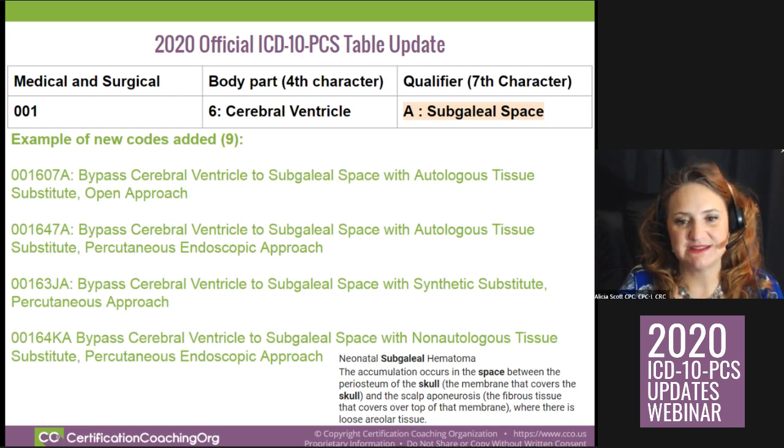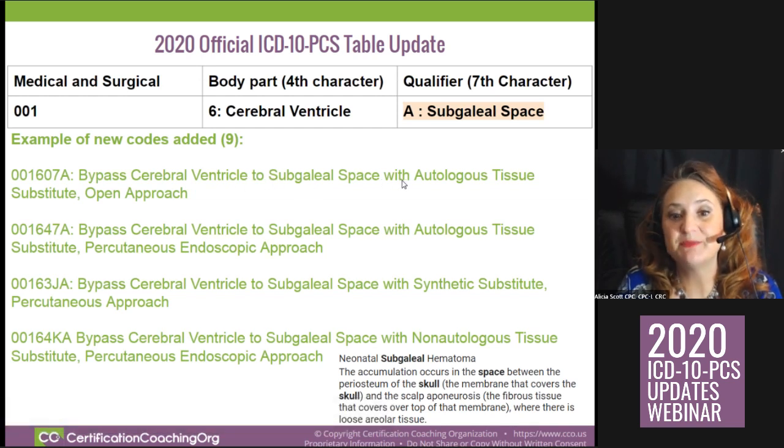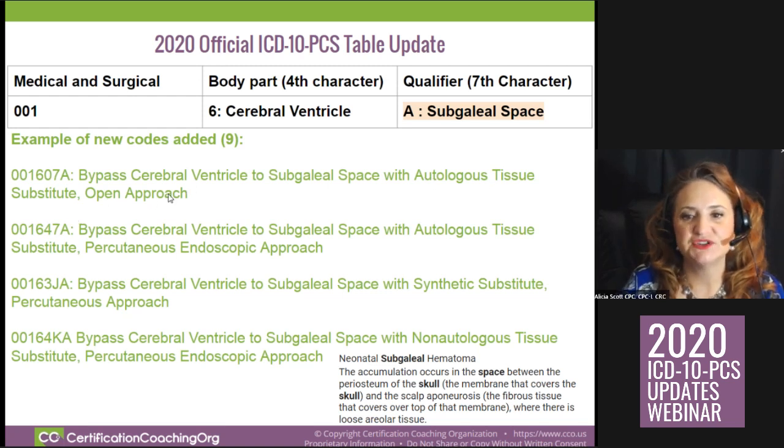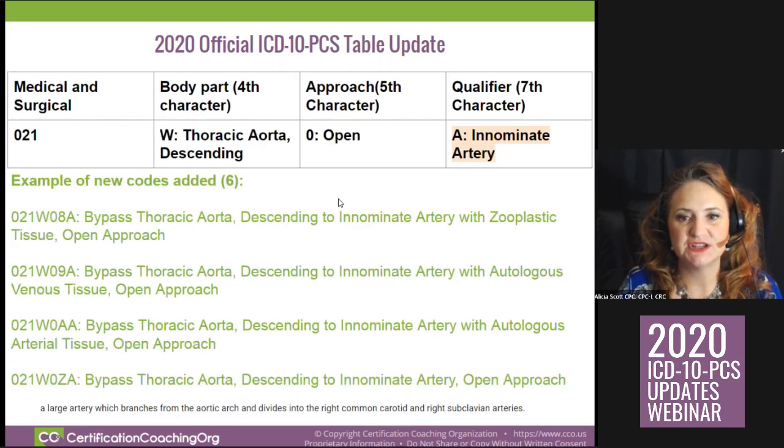subgaleal space. And if you look here, we've got bypass cerebral ventricle to subgaleal space with autologous tissue substitute, open approach. And of course you've got the same thing for endoscopic, percutaneous approach, and so on and so forth. So that's an example of how this addition, the qualifier seventh character, will change things.